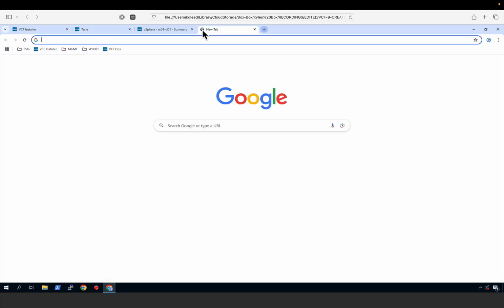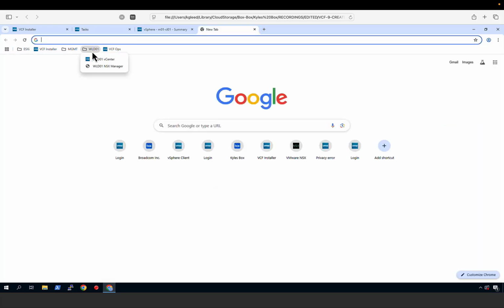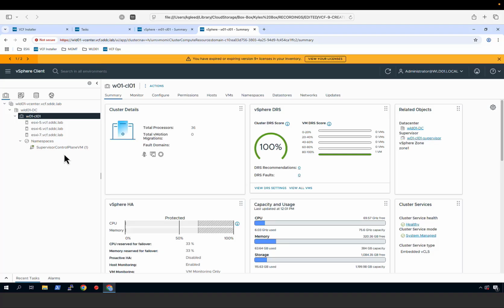With the workload domain created, I can now open a new browser and connect to the vCenter server instance. Here we see our new workload domain that has been created using the 3 hosts that we specified, and we can see that our vSphere namespace has also been configured. We are now ready to deploy an NSX edge cluster for this domain in order to complete the supervisor configuration.